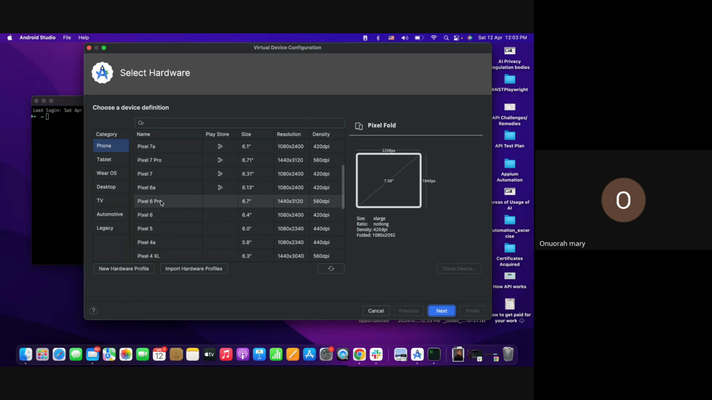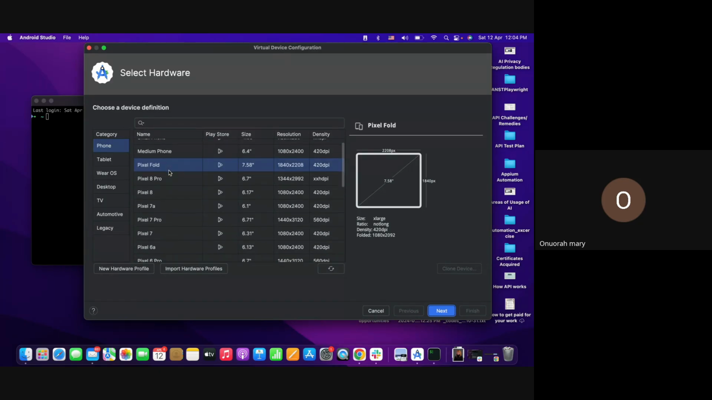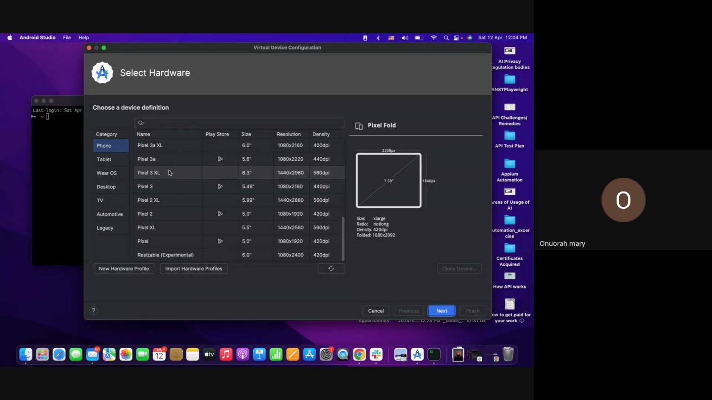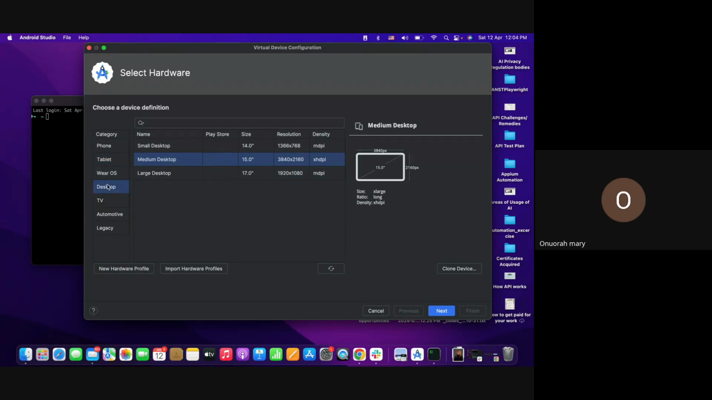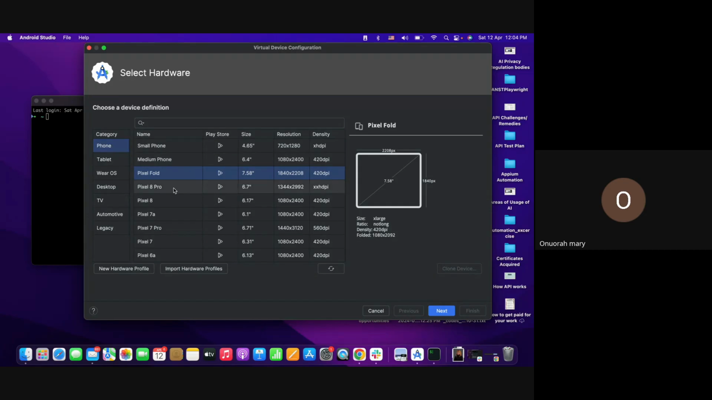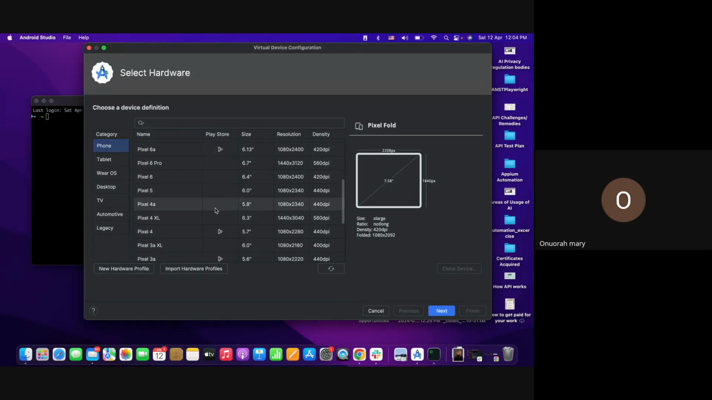And then here, you're going to choose your device definition, depending on what device you want. You can see here that there's Play Store, so you can actually download from Play Store. There's the size, the resolution, and the density of the devices. That's for phone, tablets, desktop, whatever it is. Now we're using phone, and you can basically pick anyone. The ones that don't have this icon, it means you can't download them, or they've already been downloaded.